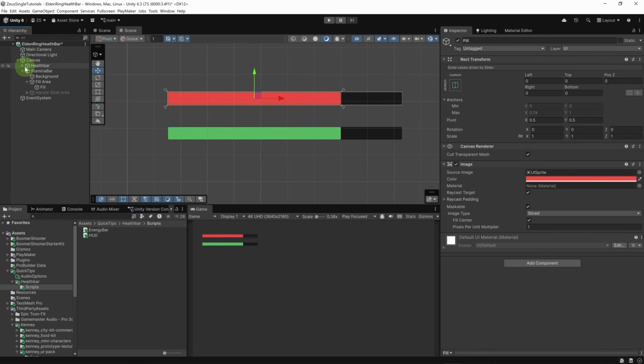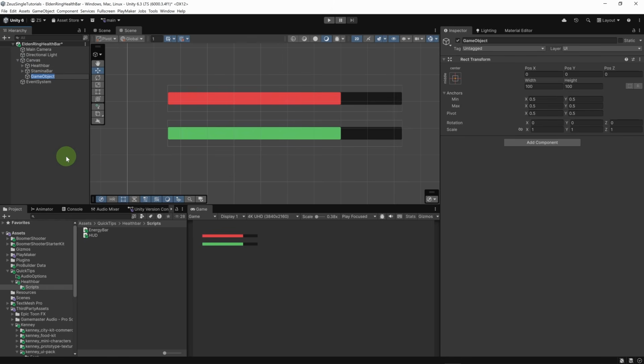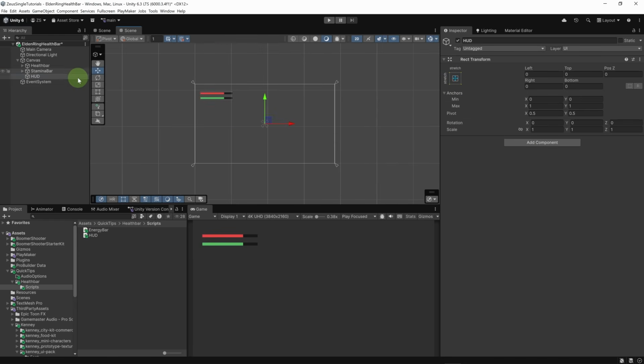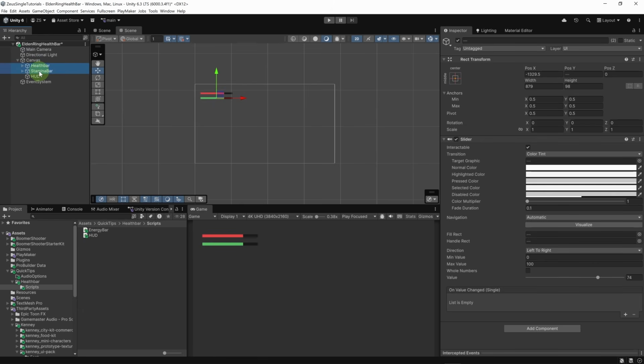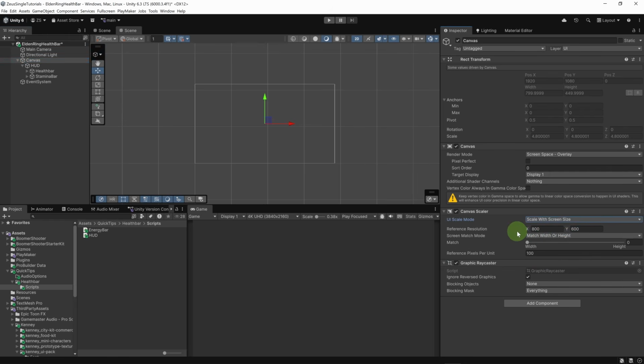Now let's go back to our canvas. So in fact, let's right click here, create empty, and let's call this HUD. And let's Alt click here to stretch over the whole canvas. And then let's have our health bar and stamina bar as children of HUD. And perhaps on canvas, we can change the UI scale mode to scale with screen size and choose a reference resolution. So here I have 4K, so I'm going to use 3840 by 2160 and then match the height.